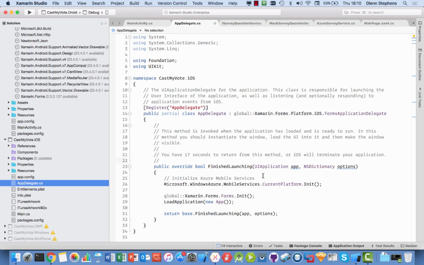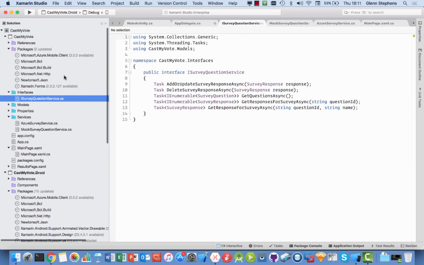You'll find one on the finish launching method of your app delegate for iOS as well. So here we've got the same call to Microsoft.WindowsAzure.MobileServices.CurrentPlatform.Init. Now, in addition, we've also got this great file here, the ISurveyQuestionService. And this is actually what's doing a lot of the work in order to manage the survey for us. So we've got a survey app. You would have seen that when you ran. And it's basically talking to this interface.